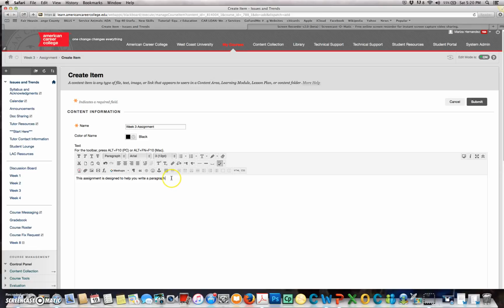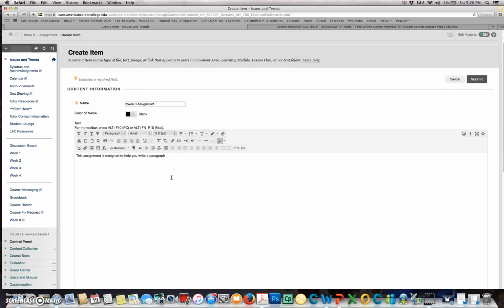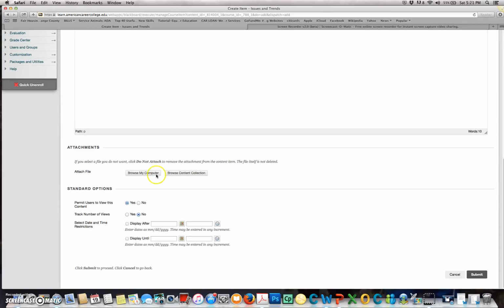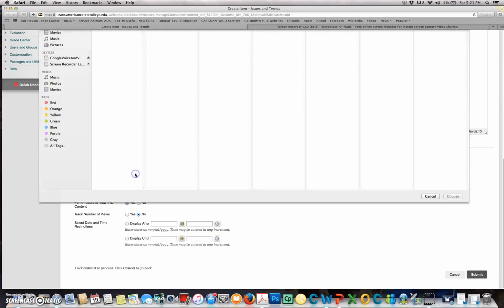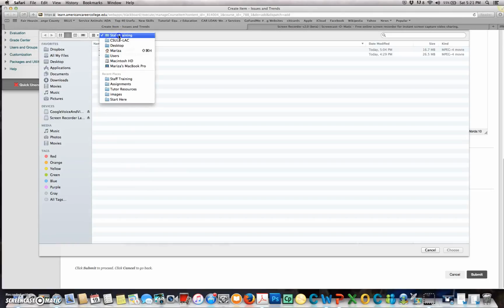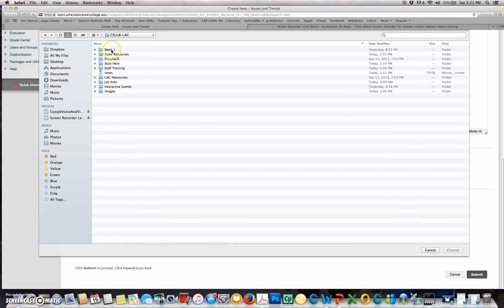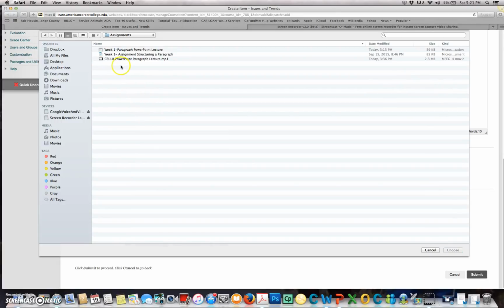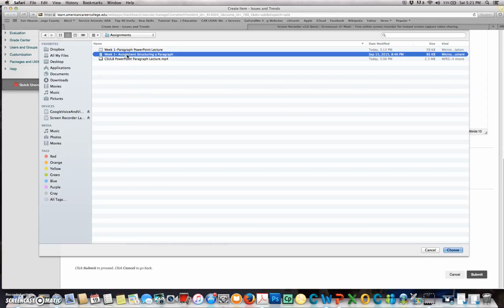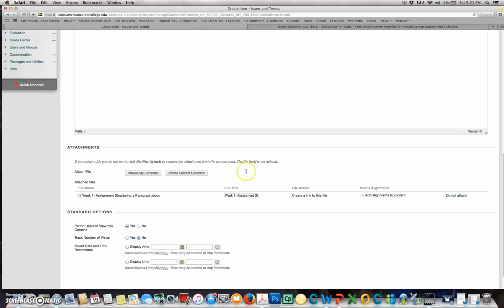So if I am done writing my text or my description, I want to scroll down, and now I want to actually attach an assignment. This could either be a PDF, a PowerPoint, or a Word document. And to do that, I have the document already saved on my computer. So I'm going to go to Browse My Computer, and navigate to the correct document. I'm going to say week 1, even though it says week 1, it's going to be assigned for week 3, and click on Choose.